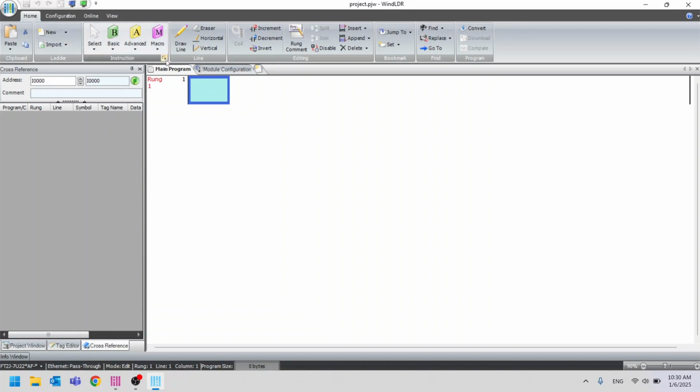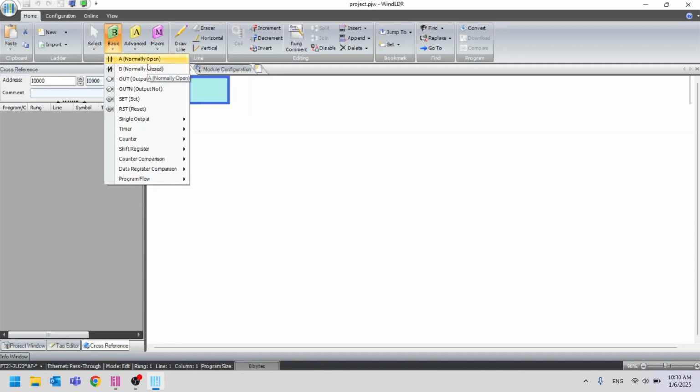Next, in the instruction section, you can use the select tool to choose instructions, or you can simply click with the mouse as usual. Next, in the basic instructions section, you'll find various basic commands for you to use, such as an NO contact, NC contact, output contact, set, reset, and other instructions, all located in this section.